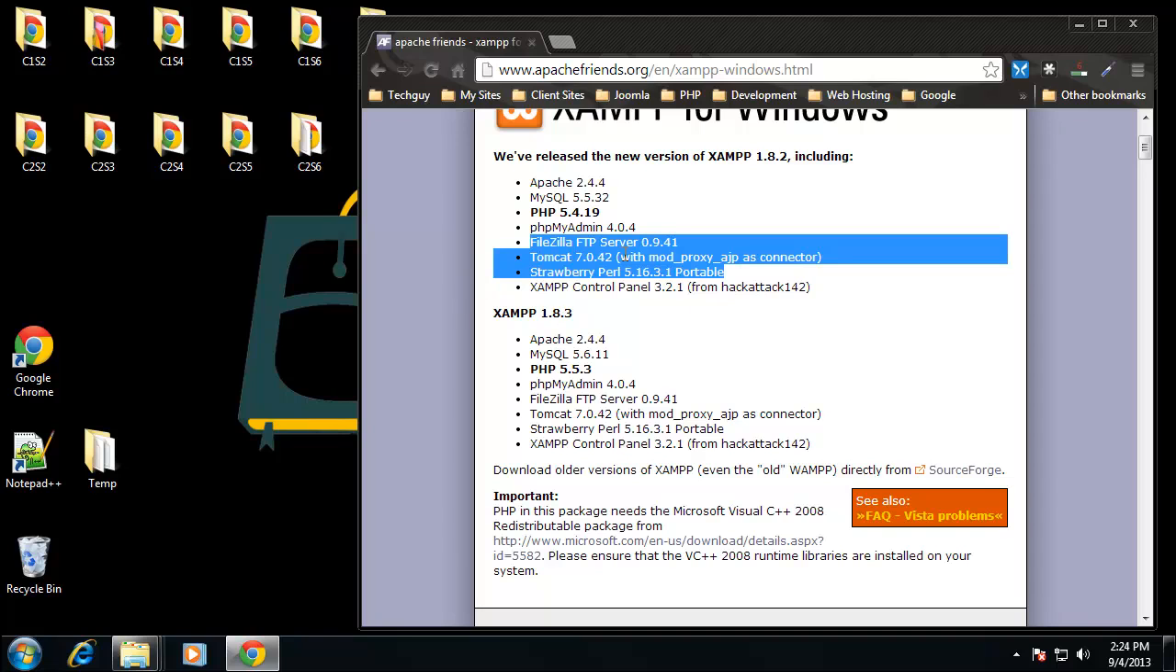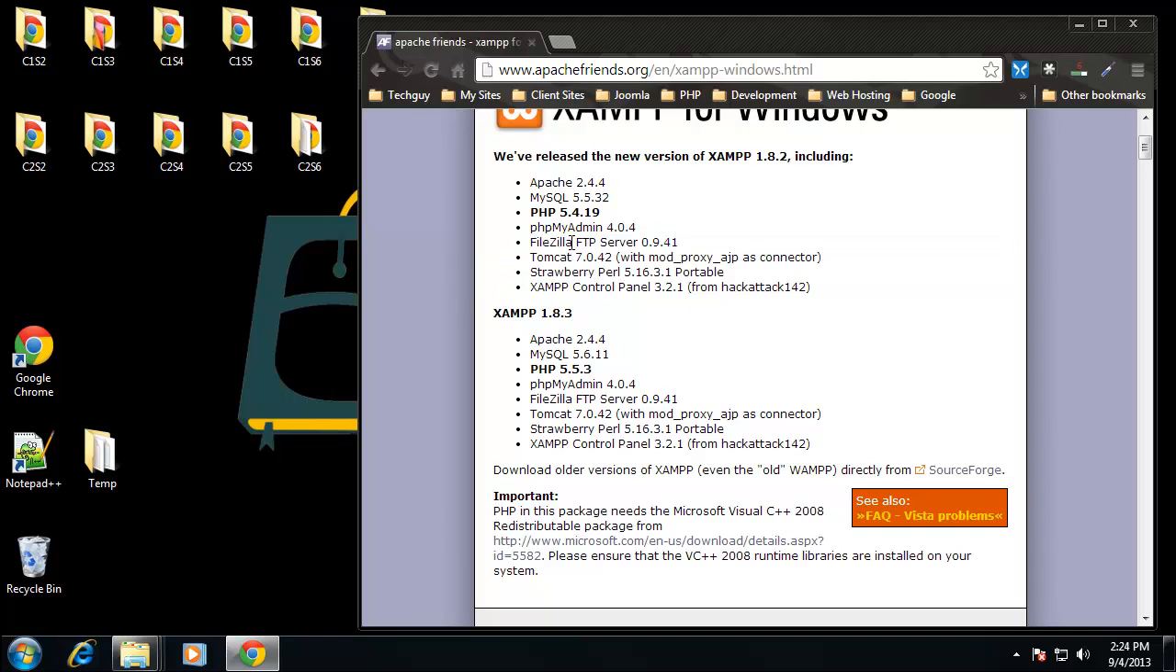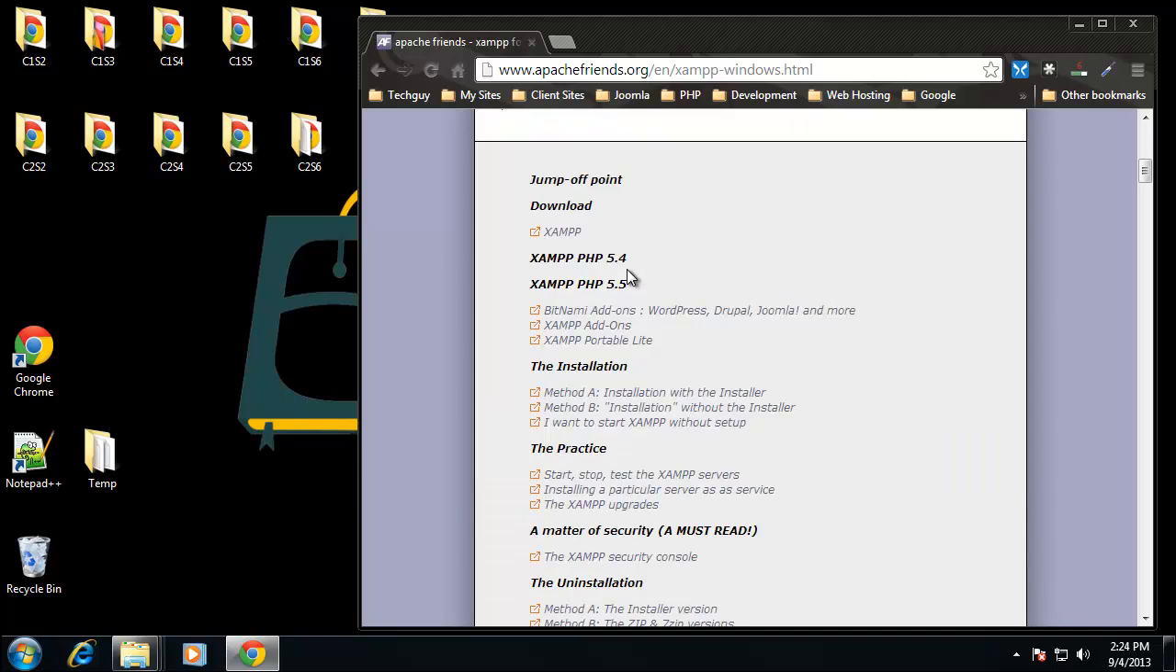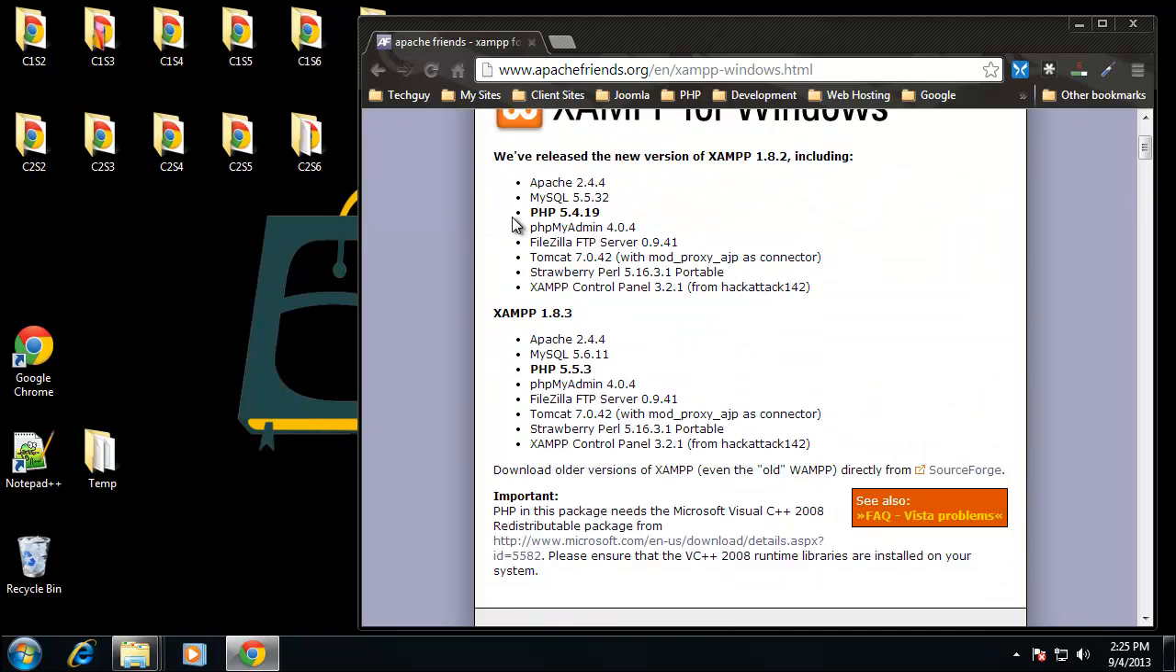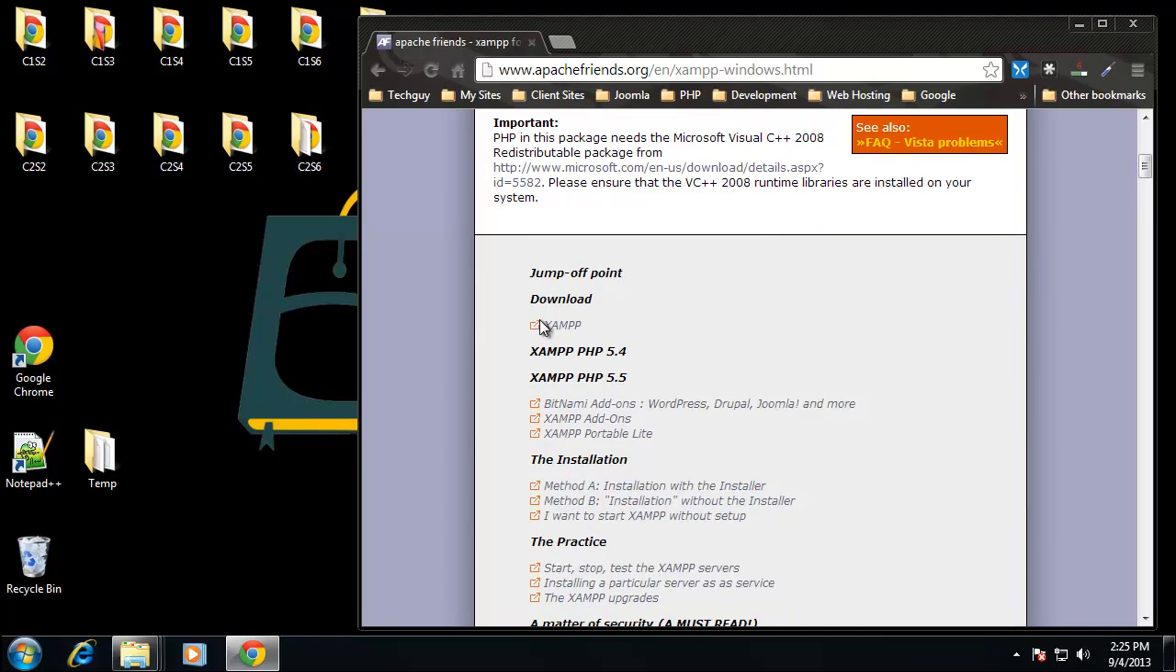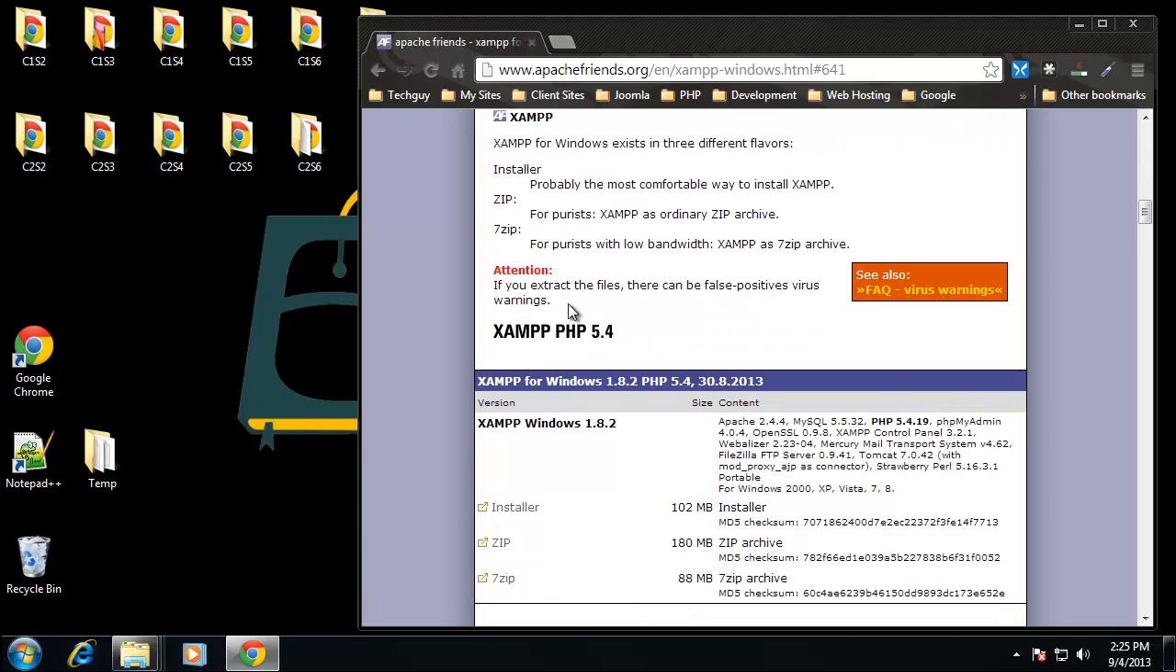We already have FileZilla installed. This is the FileZilla server. And we also have a control panel which we can admin all this stuff. So it's really good. It's open source and it's free, so that's always good. So what I'm going to do is go down to download, and I'm going to download XAMPP, and I'm going to download the installer.